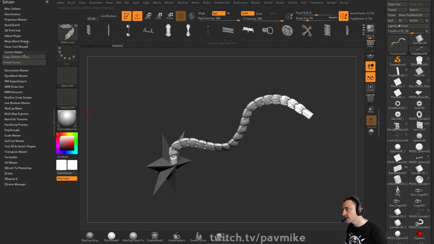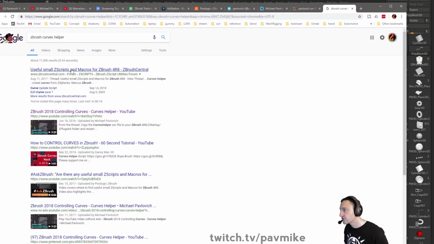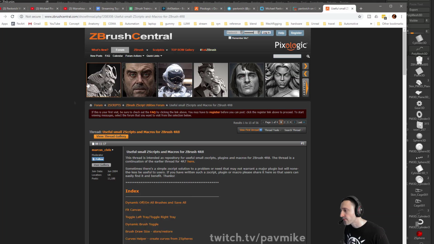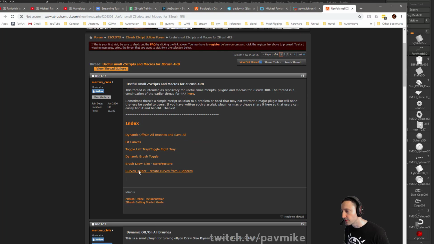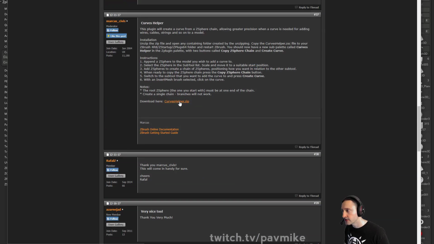Now, where is this Curves Helper? You might be saying, well, I'm going to go to the ZPlugin, but in actuality, you're going to need to Google ZBrush Curves Helper and go to the useful small ZCurves and macros of ZBrush 4R8. And then there's Curves Helper here. And then if you scroll down, you'll see the little Curves Helper zip. It'll tell you how to install it.